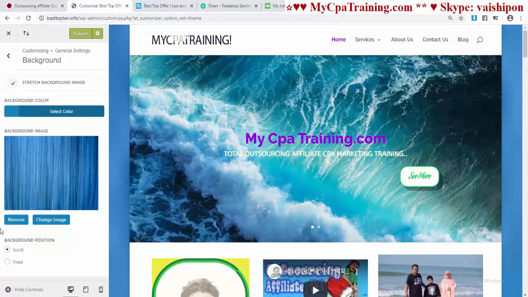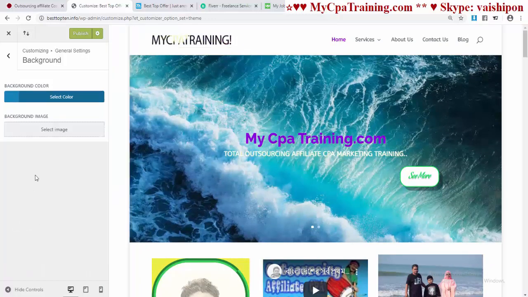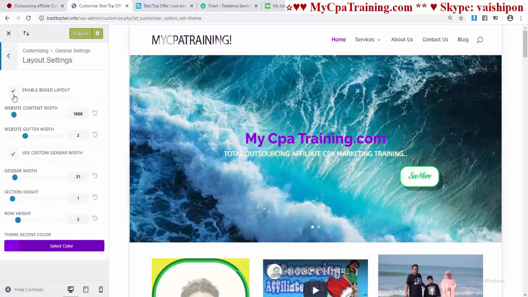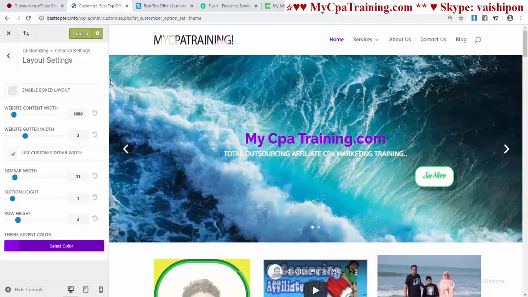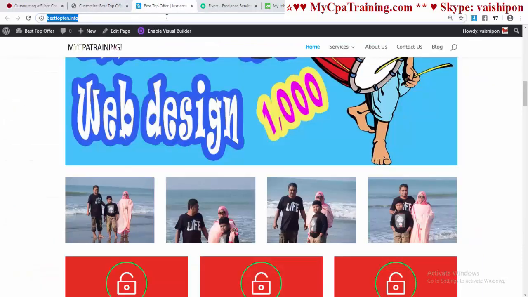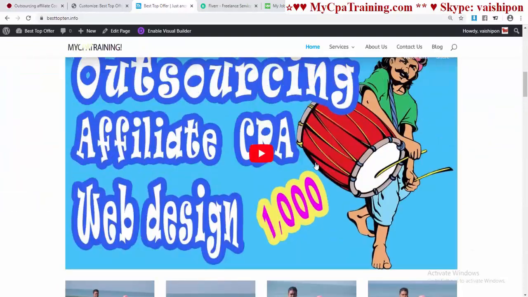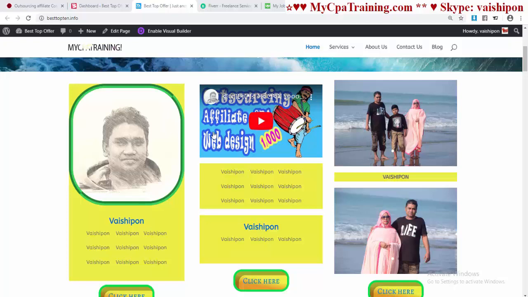I am removing this image and going back, and from layout settings I will disable this option because I don't like a background for my website. Publish and refresh, and I think the website looks good without a background. Now we will learn how we can configure the menu for the Divi theme.